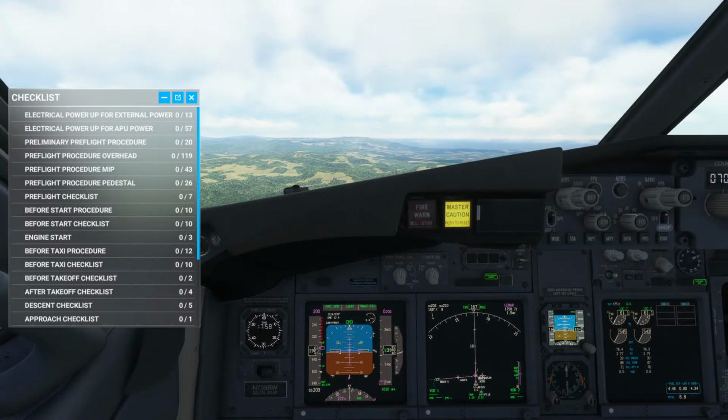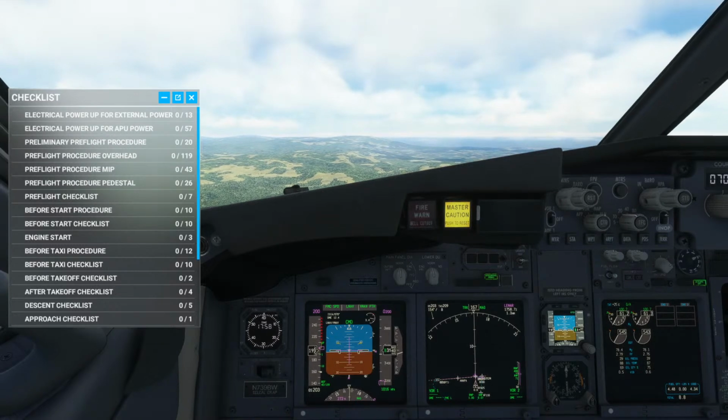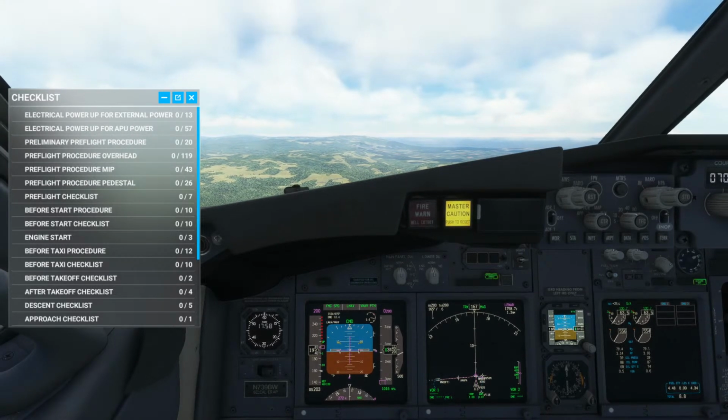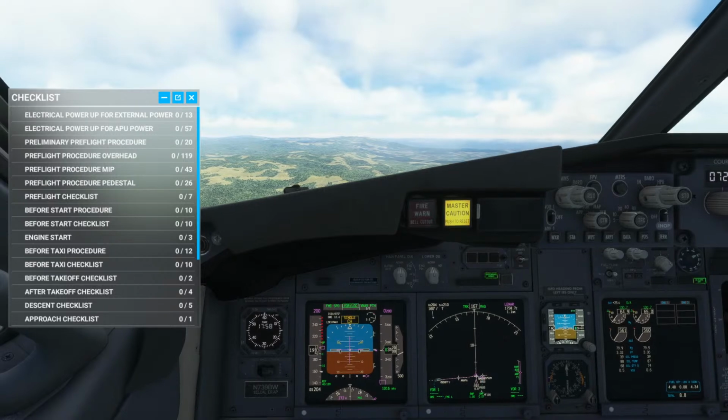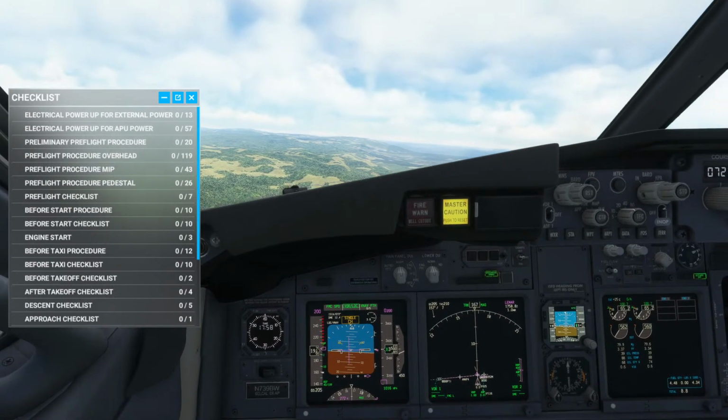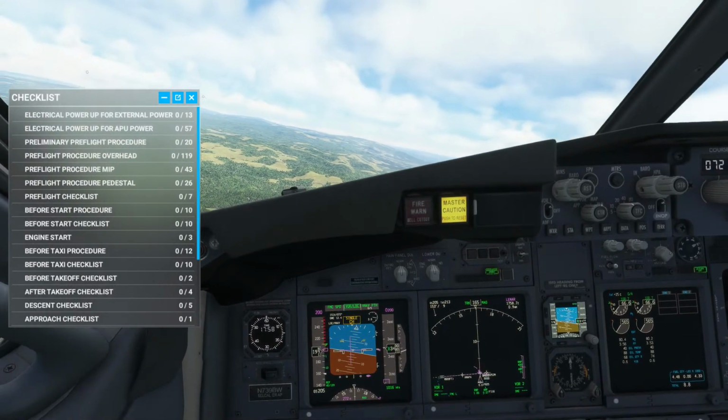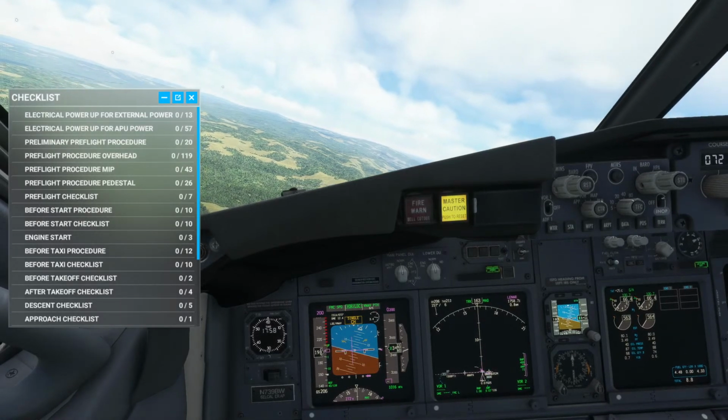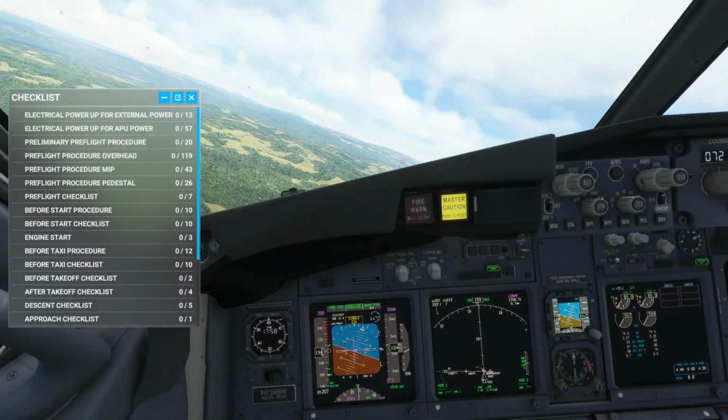ASL. Activate approach. Approach on. Approach hold on. Light off. Next waypoint: MKJS. Distance: 12 nautical miles. Flaps 3, 15. 199 knots indicated. Speed light on.